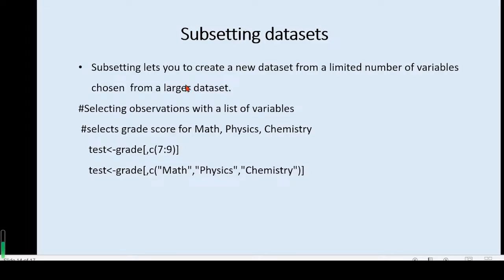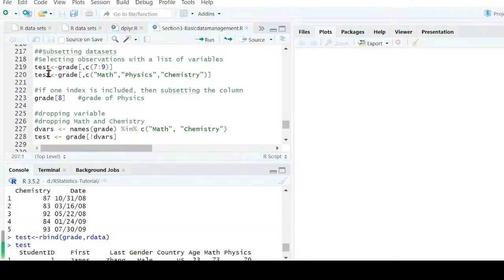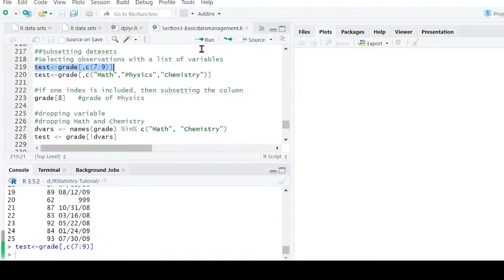Subsetting datasets lets you create a new dataset from a limited number of variables chosen from a large dataset. So for example, we can select grade scores for math, physics, chemistry. We just use c for these columns. Similarly, we can also use c with the names for these columns. So we just use test is grades, comma first. Then for the column, we select these 3 columns.